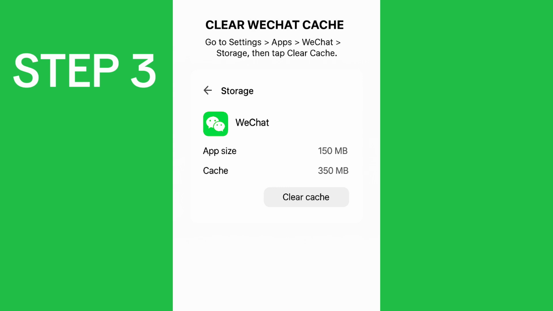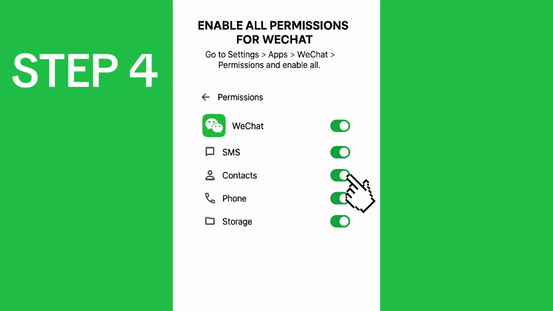Step 3. Clear WeChat's cache. Go to your phone settings, find WeChat, and tap Clear Cache to refresh the app. Step 4. Enable all permissions. WeChat needs access to SMS, contacts, and phone to verify your account properly.